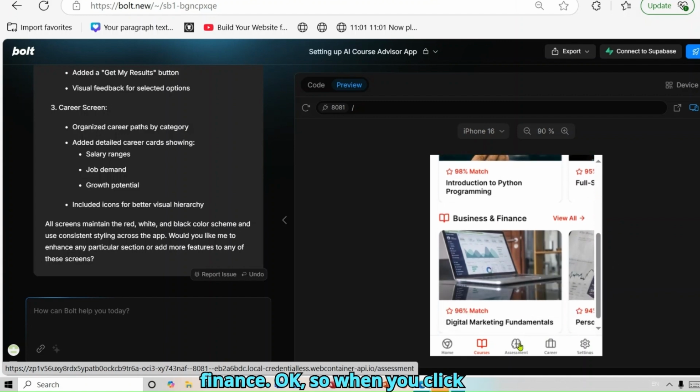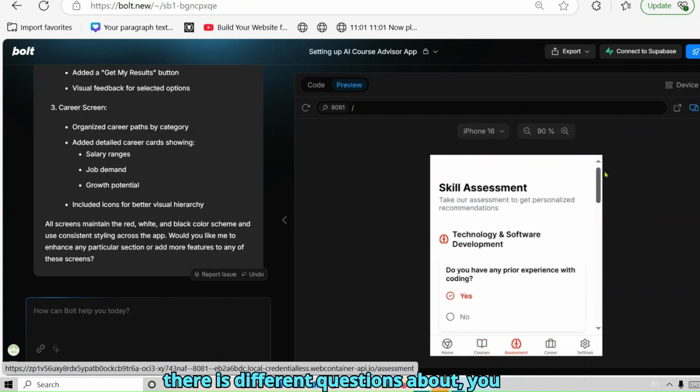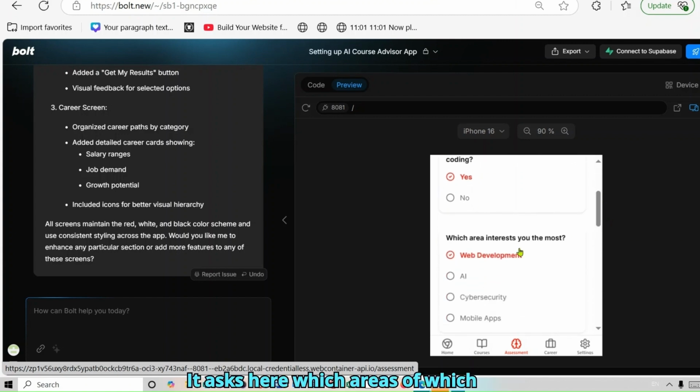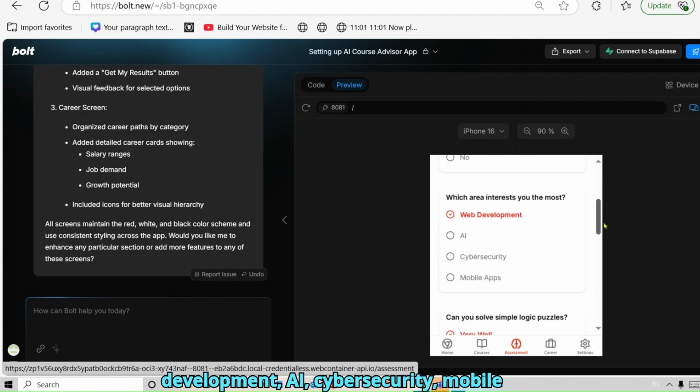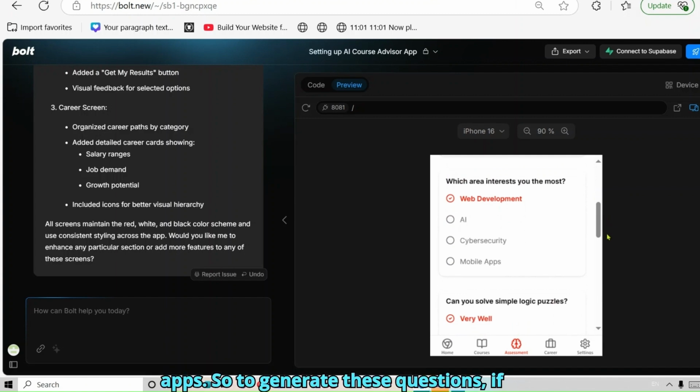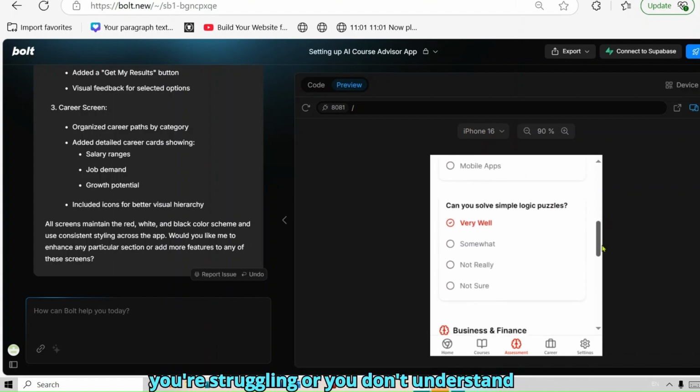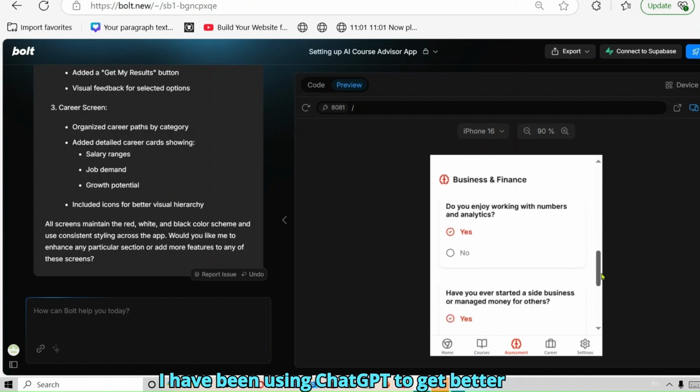Okay, so when you click on assessment, you're going to see that there is different questions about these courses. Okay, like you can see, technology and software development. Do you have any prior experience with coding? It asks here which area interests you the most: web development, AI, cybersecurity, mobile apps. So to generate these questions, if you're struggling or you don't understand the details that I've added in the description down below, you can use the help of ChatGPT to come up with these things. Because for my research as well, I've been using ChatGPT to get better results.